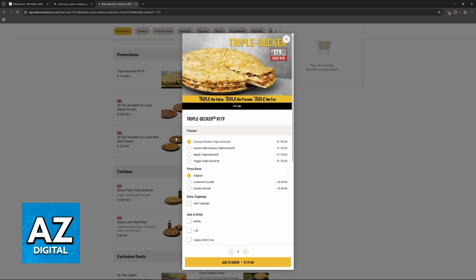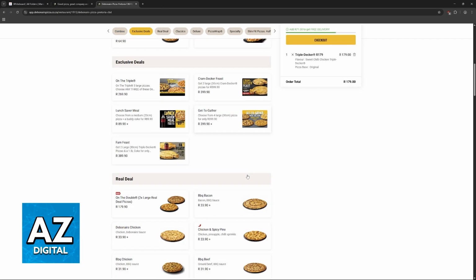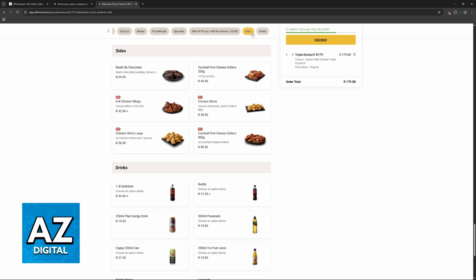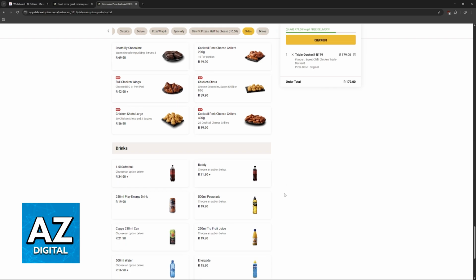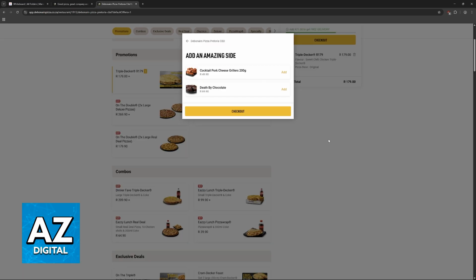So when you choose any of these, you can see all of the details, customize it however you prefer, and add to your order. So make sure that you add all of the items. You can scroll down or use the categories at the top so you have sides, drinks, pizzas, specialties, and so on. Once you have everything here, choose the checkout option.